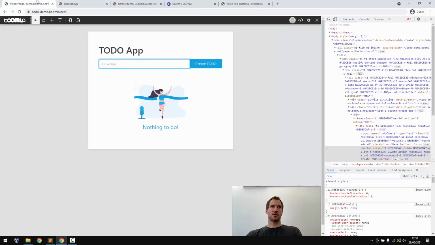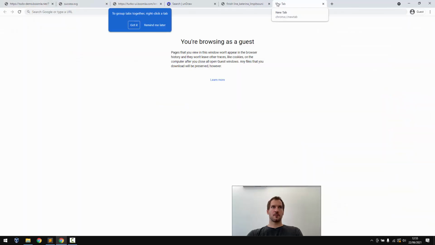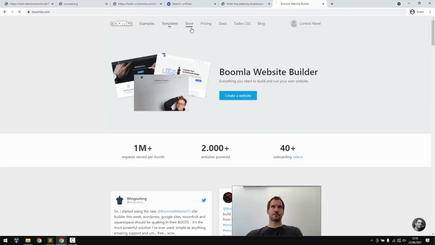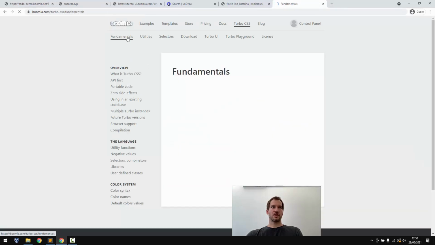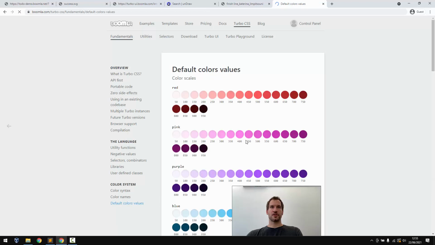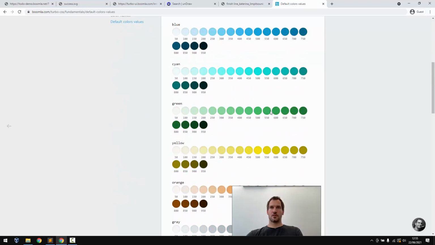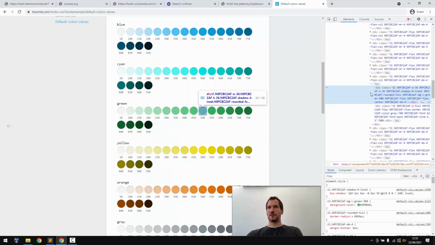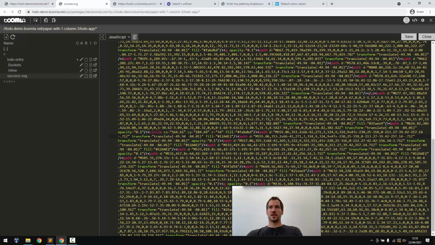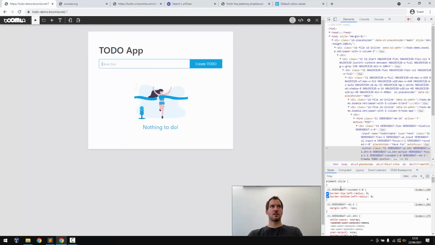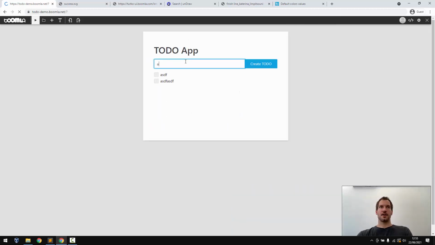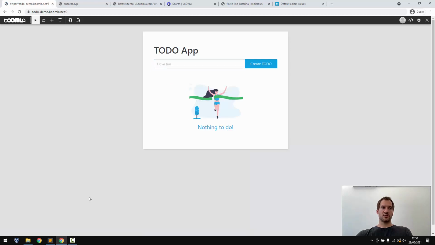What about Turbo CSS, fundamentals, default colors. What is the color of the default green? It's this. Let's try that. Maybe, yeah, let's say it's okay. Okay, so now we can add items, and if we remove all of them, we can see the empty screen.